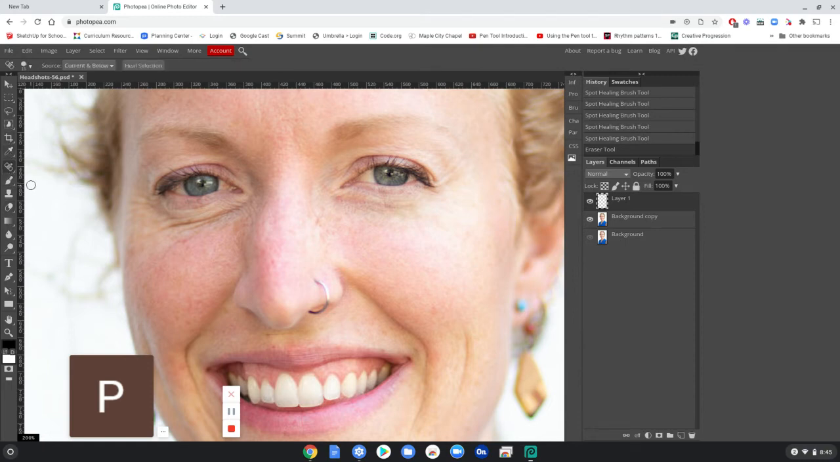All right, let's go back to that tool. So we've learned the first two tools in that list. Oh no, this is still the spot healing. So we're going to switch to the healing brush tool. There's quite a few differences in this tool. The first is, in order to use it, you have to use a modifier key.